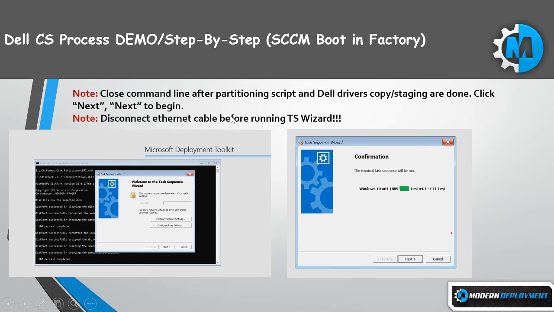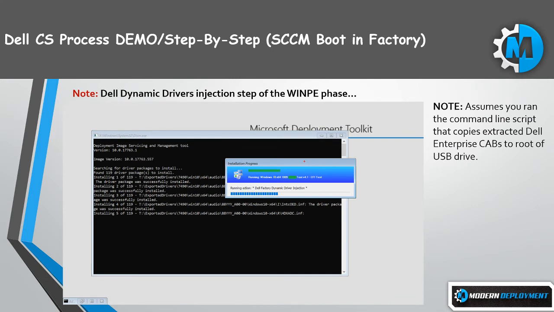Again, make sure you disconnect the Ethernet cable before hitting next so that we're simulating what's going to happen in the factory, right? Now, obviously, it's not talking to a management point when he's using standalone media, but we're trying to simulate or test, on a physical machine, your task sequence in this manner. So make sure you have the Ethernet cable disconnected.